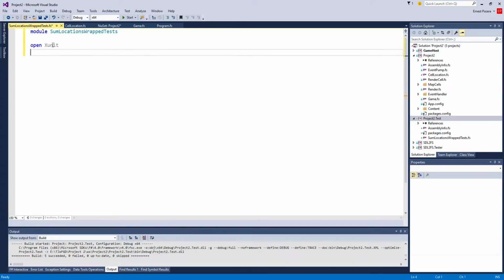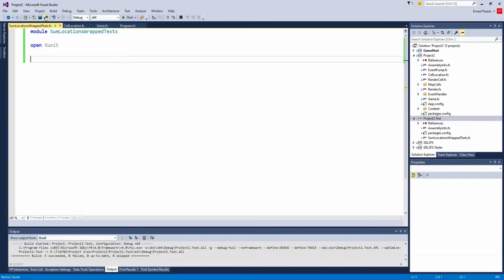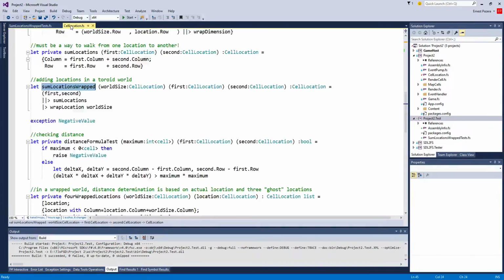Is that right? XUnit exists. Okay, namespace XUnit. Save everything here. Don't need you, don't need you. So the thing that I can do here is I need a world size of first and a second.